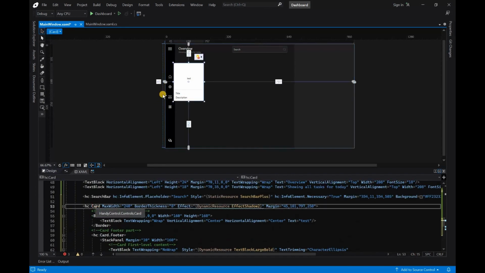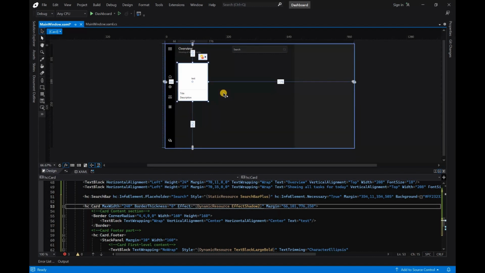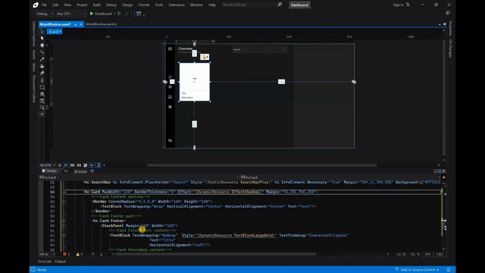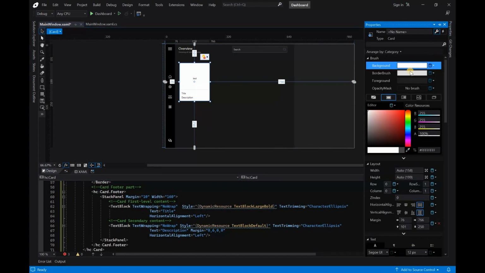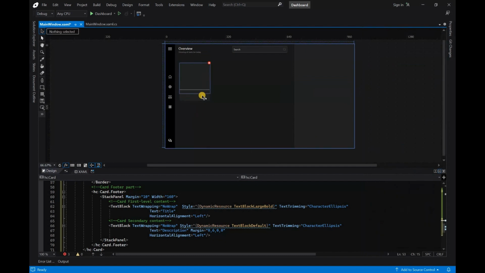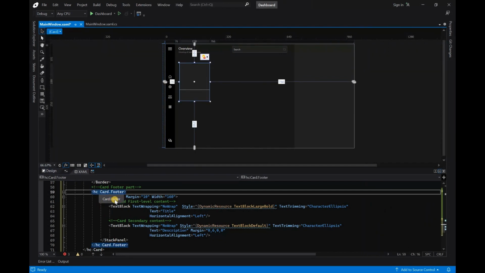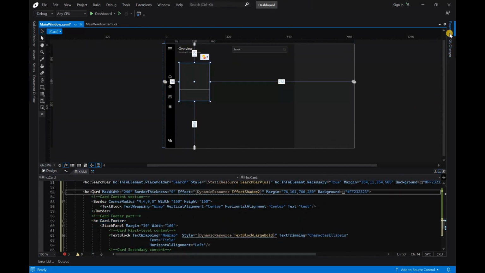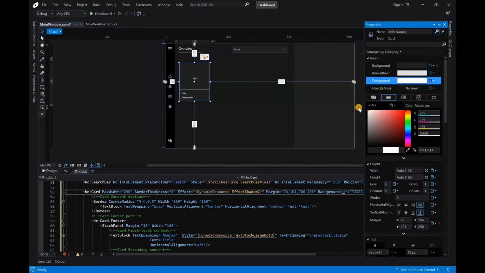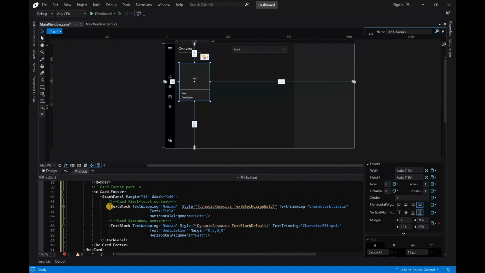And now let's go to the card and start editing this card that we have. So for starters, let's change the card background color and foreground color. I have copied the color from the last grid that we added, which is the gray grid on the right hand side, and the foreground I've changed it to white.